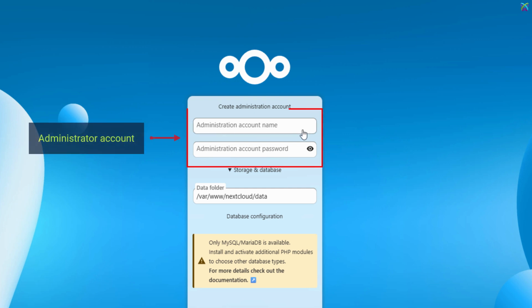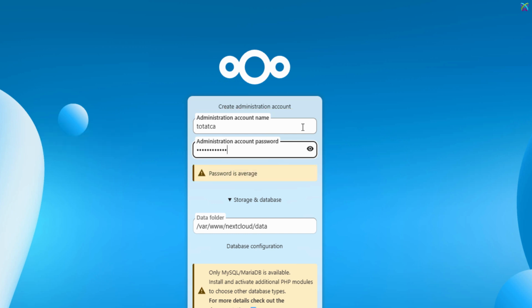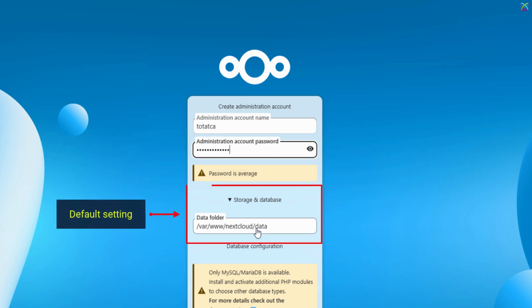On your first visit, create and configure the administrator account for your NextCloud server. This account will be used to manage the entire system going forward. For the Data folder section, if you don't have any special requirements, you can simply keep the default location suggested by NextCloud.